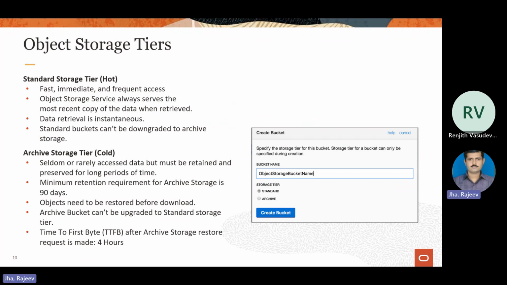Vice versa, in the same way, if you have chosen the archive storage and you want to upgrade to standard, that is also not possible.